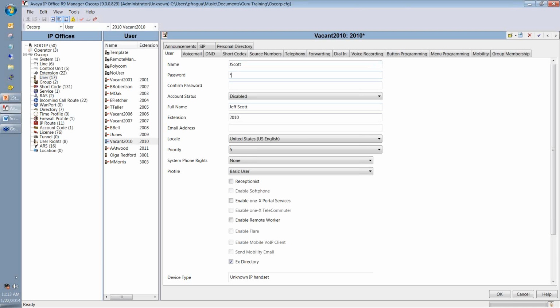We'll put in a password here, 1, 2, 3, 4. This is the password for those applications. So if he was logging into 1X Portal, his password would be 1, 2, 3, 4, which I just typed in there. We'll enable him for applications because we're going to assign him some applications here. He's going to be a power user, so we need to make sure that's enabled. So we have the full name, Jeff Scott.